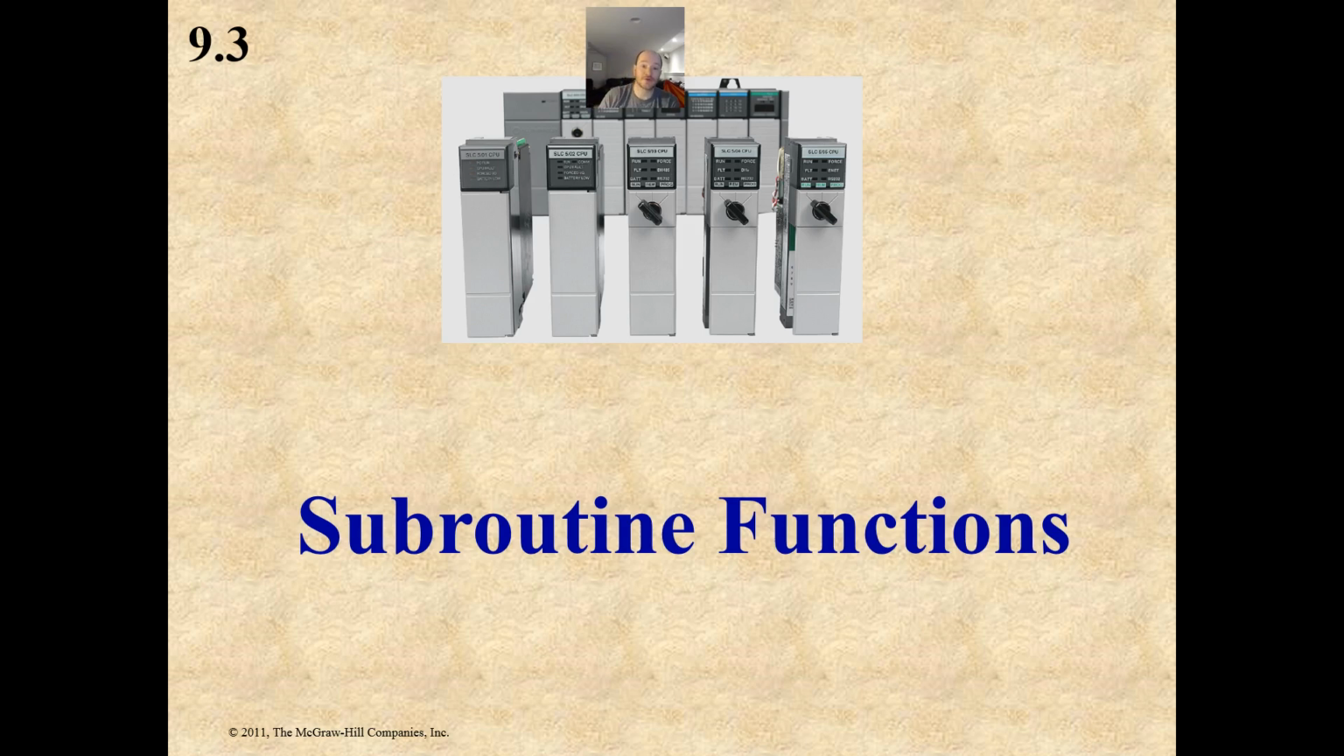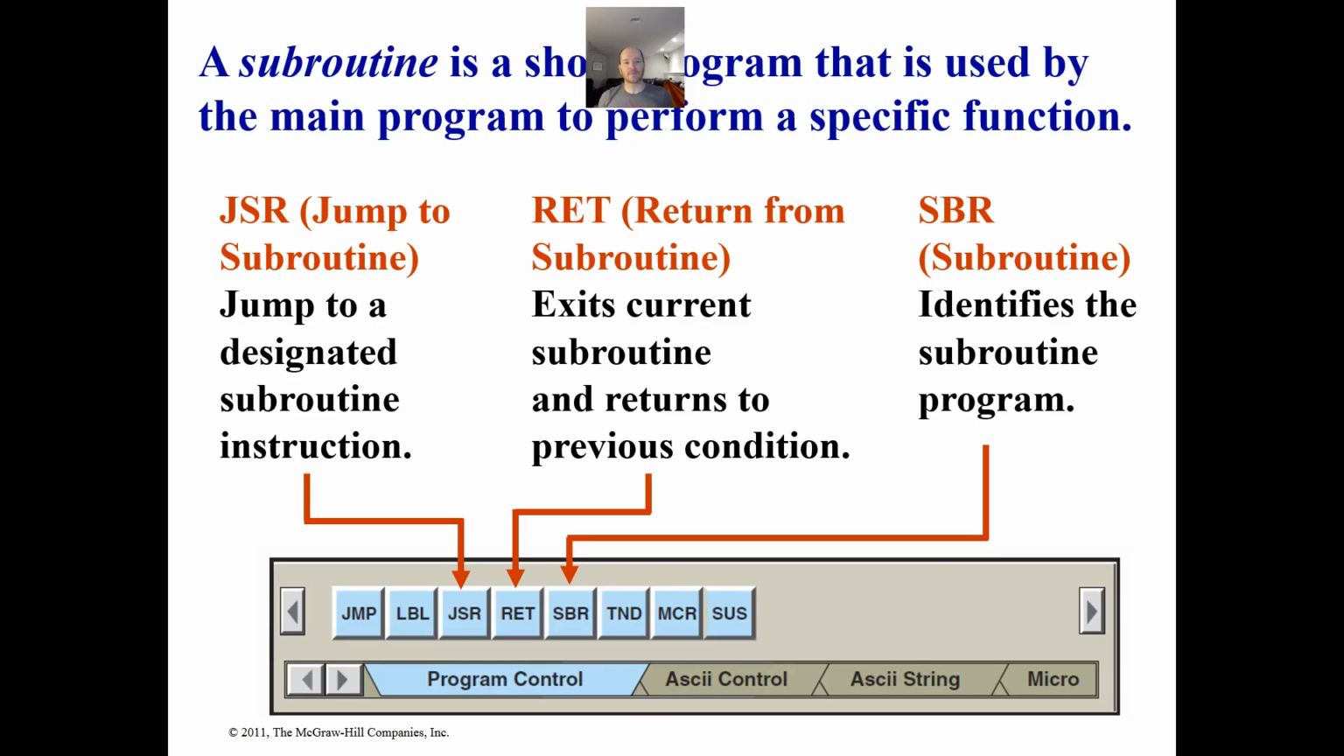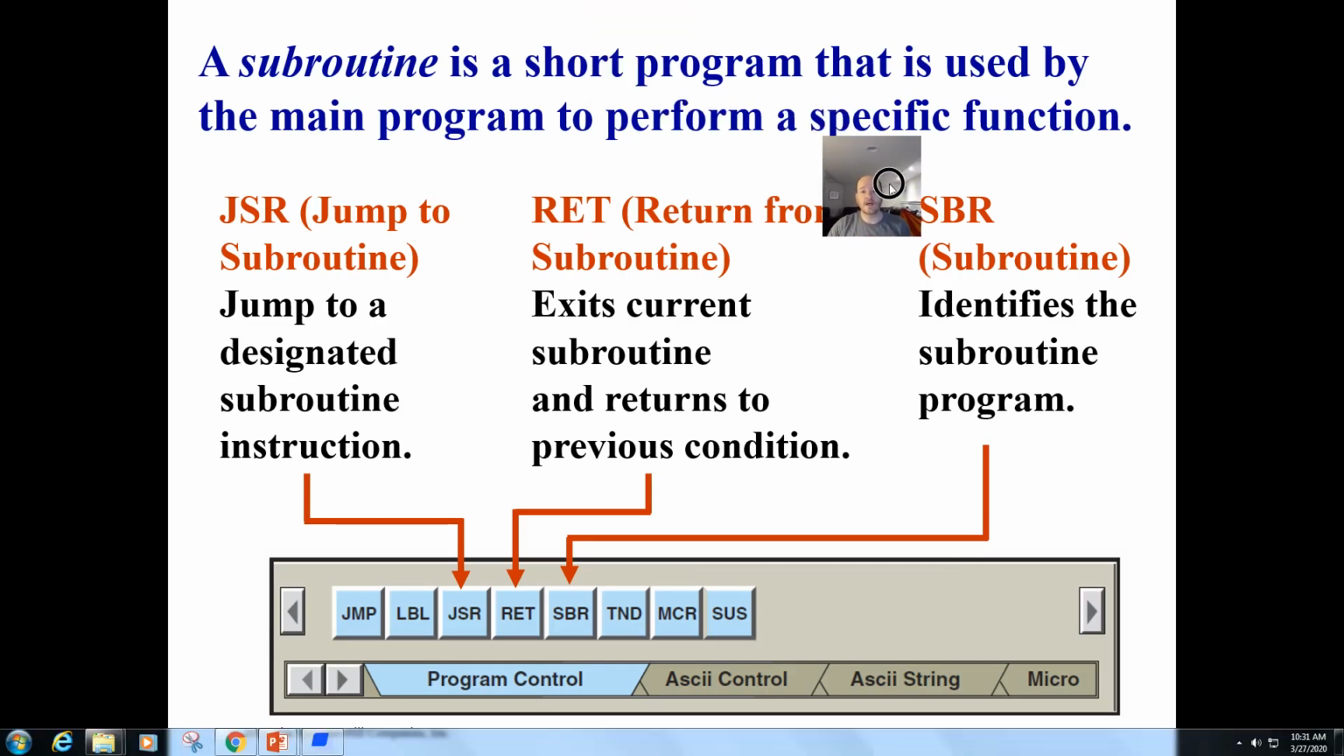So without further ado, let's talk about it. The subroutine is a short program, it does not have to be short, but it can be, that is used by the main program to perform a specific function. And again, everybody's definition of how they're going to use this may be a little bit different. I've just described all the ways that I love using them. The important thing to understand is the subroutine is being controlled by the main program.